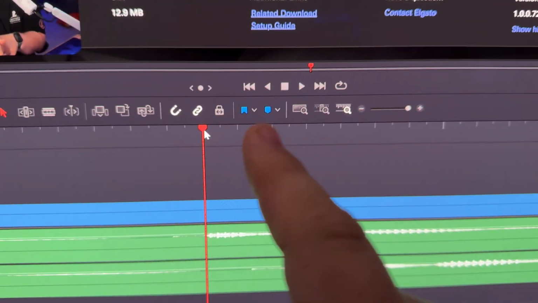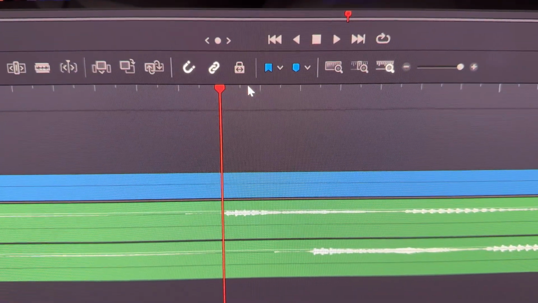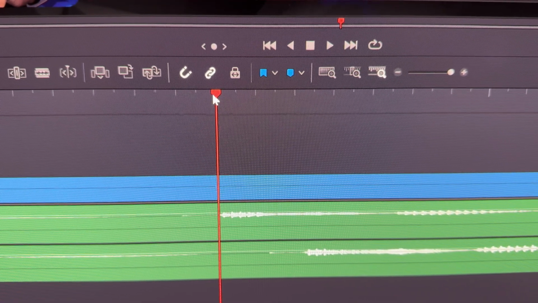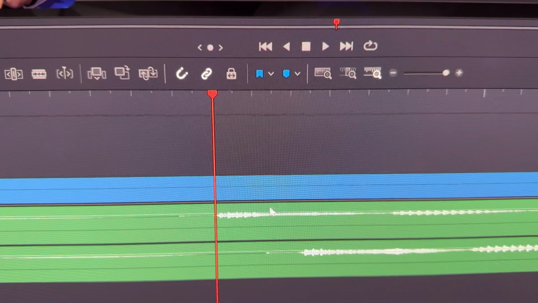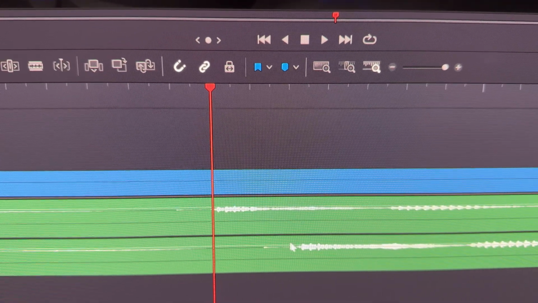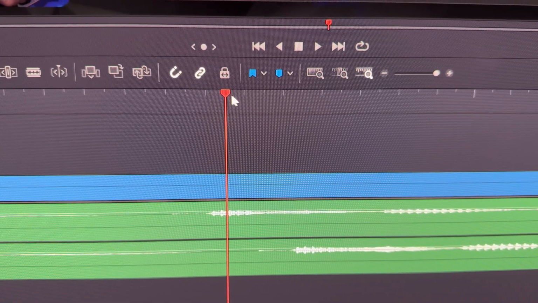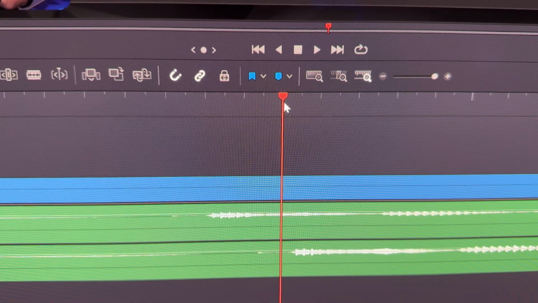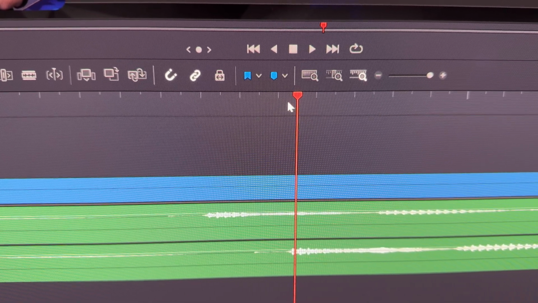So I'm in the editor. This is a 60 FPS timeline. As you can see right here, we're going to count the amount of frames. This is the start of this one. This top one is the unprocessed. The bottom one is the one with voice focus. So we can see 1, 2, 3, 4, 5, just over five, between 5 and 6 frames.